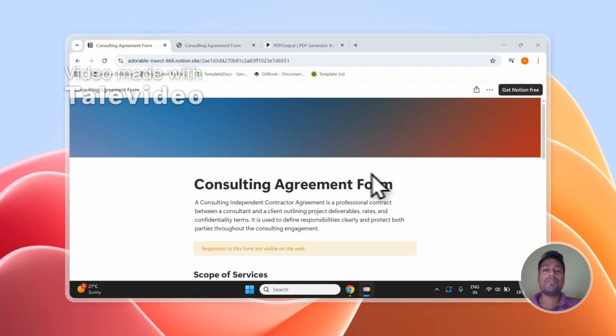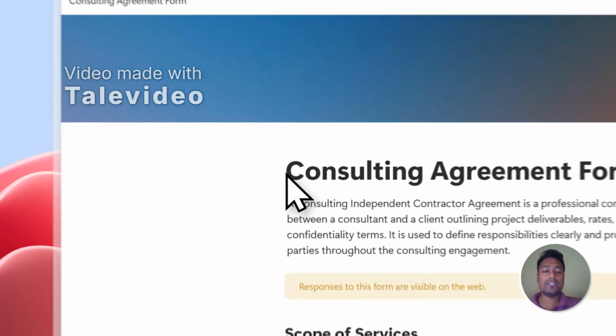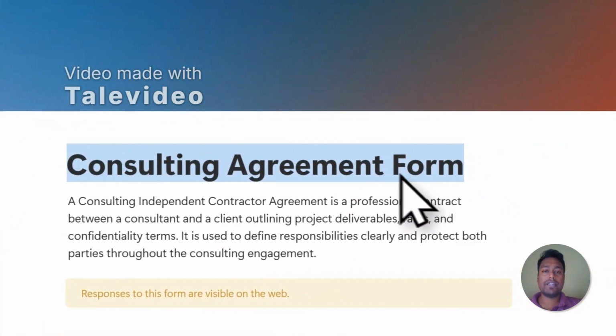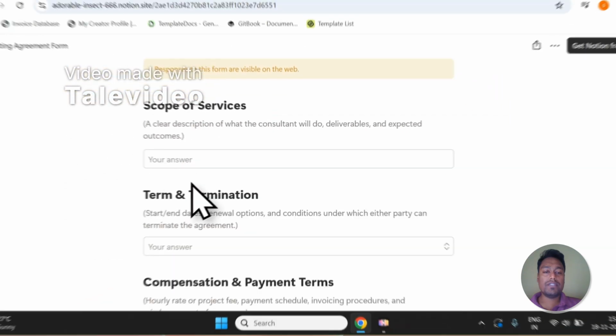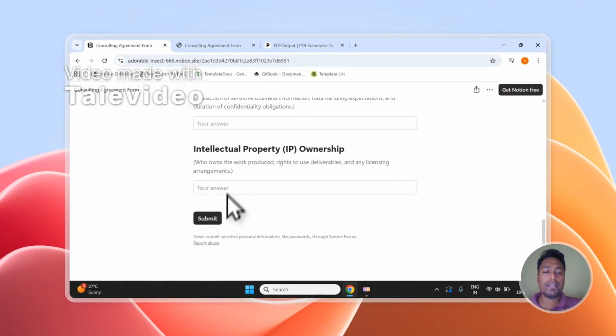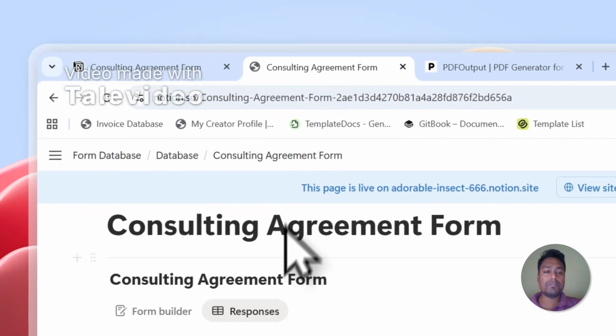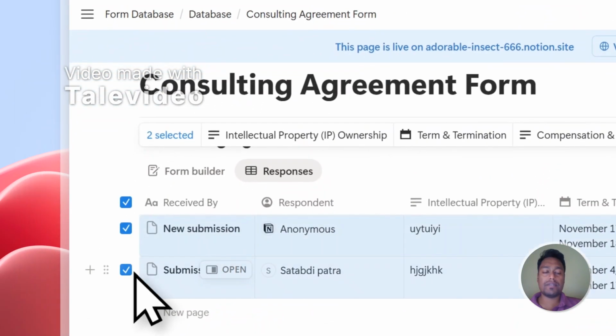Hi, today we are going to convert a Notion form into PDF files. As you can see in the background, I have got a consulting agreement form which is created over here. Once the user fills in all the details in this particular form and they click on submit, the responses get captured onto the responses view in this particular database.